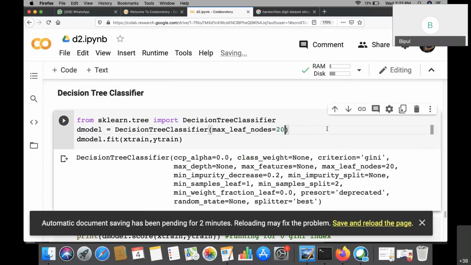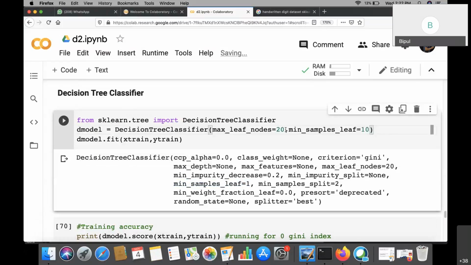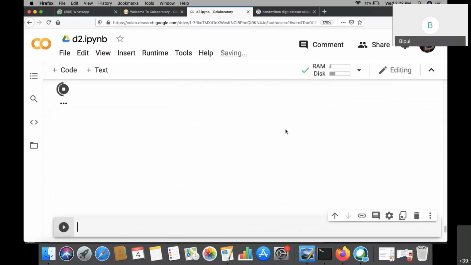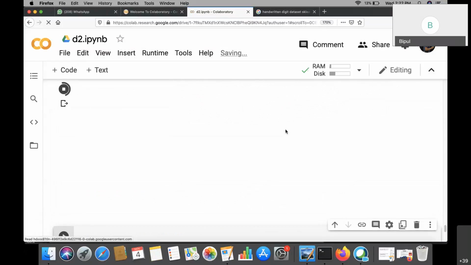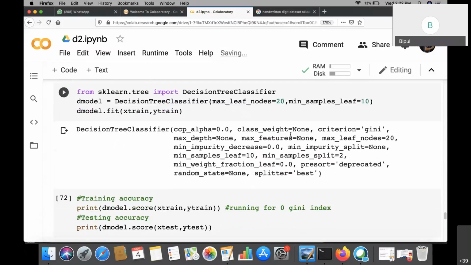Something else also we can use, depending on the sample. Minimum sample leaf, like how many samples you want at a leaf node. Suppose I'm giving 10. Not so much affected. So this is what you can do. You can keep changing the parameters in any case, and see how the model is going to behave and how it is going to show the output, right?